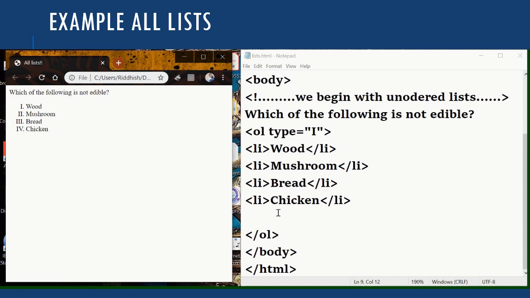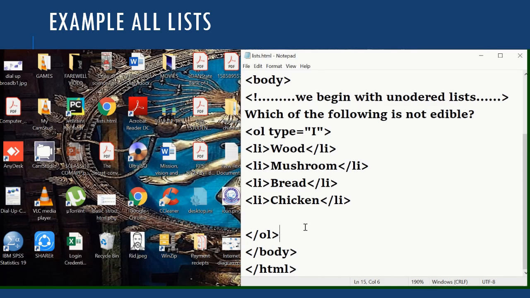Third is the definition list. Right, we'll keep this as well.